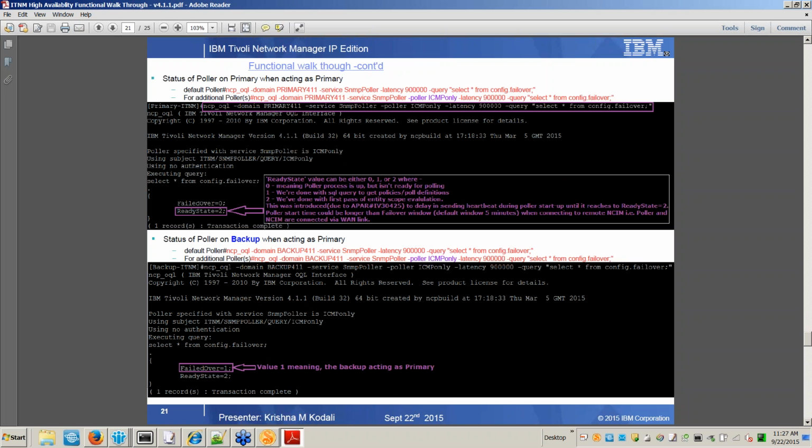When it comes to the poller, you can pretty much do the same thing if you want to see the actual failover status. If you don't like the command line mode, you can always look at the GUI, the AEL list, and see who is acting as a primary. If you see both alerts, primary being healthy, backup being healthy, and primary automatically acting as a primary there. But if you want to explore a little more on the backend, you can run these commands.